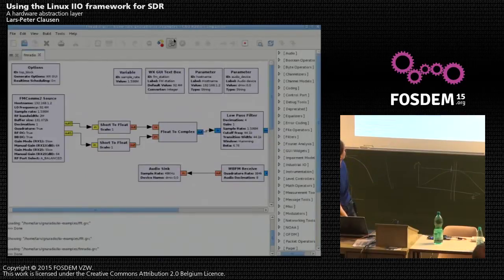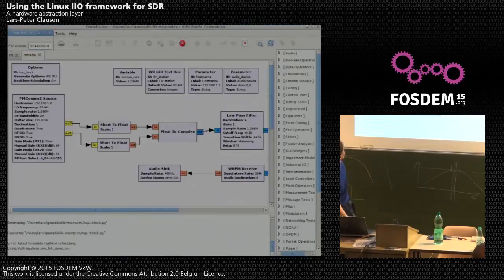And if we run this, anybody knows a good FM radio station? 103.7. Which one? 103.7. Should be it? No, 101.